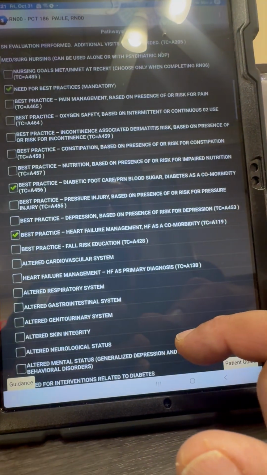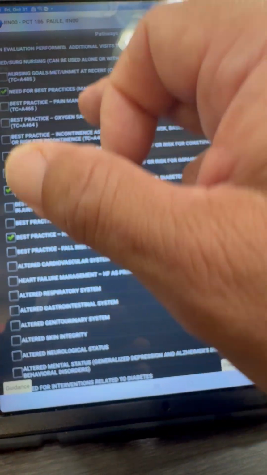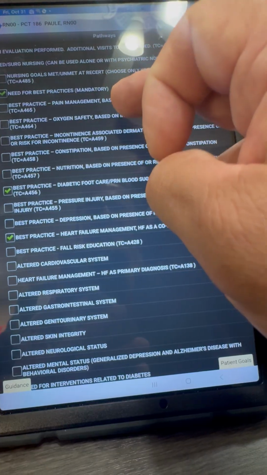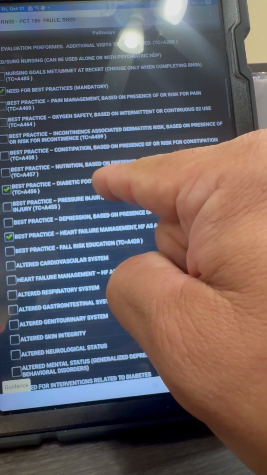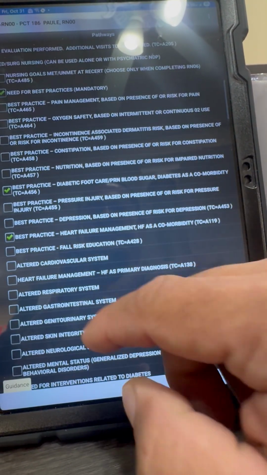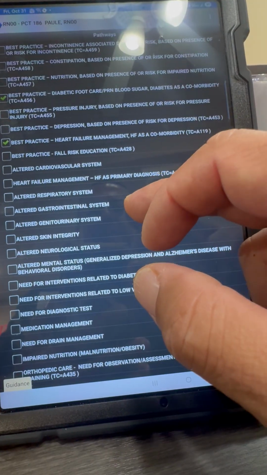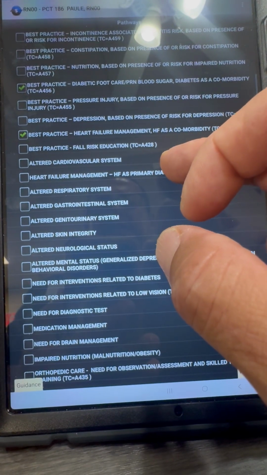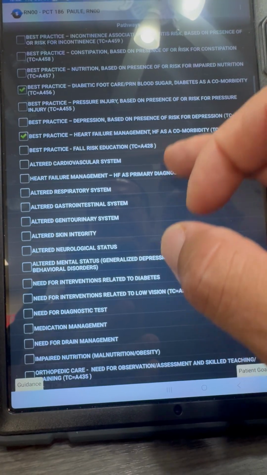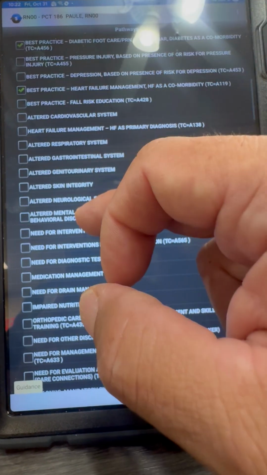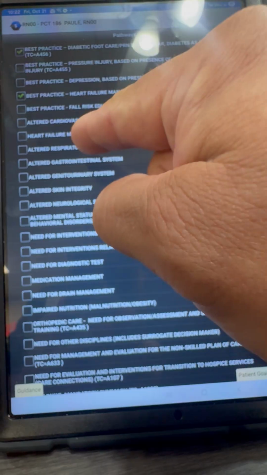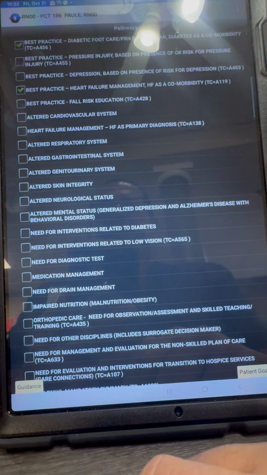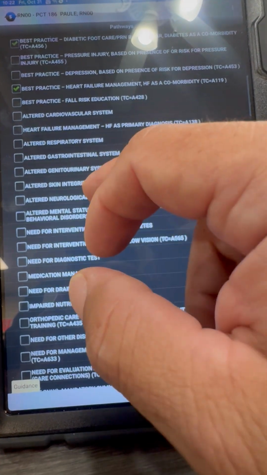So just know that. If they have nutrition issues, select nutrition. If they have any form of pain, select pain. But 100% diabetic, always select diabetic best practice. And heart failure, if they have it, 100% all the time. And if heart failure is a primary diagnosis, you would select that. So the main interventions, whatever applies, the main reason we're seeing them, you select it. Don't select everything, because then we'll have too many interventions pile up on us.